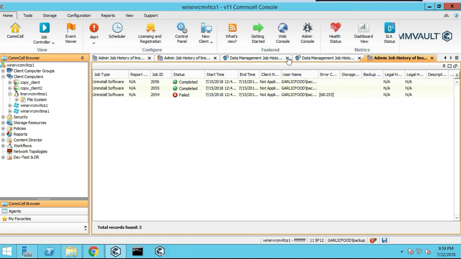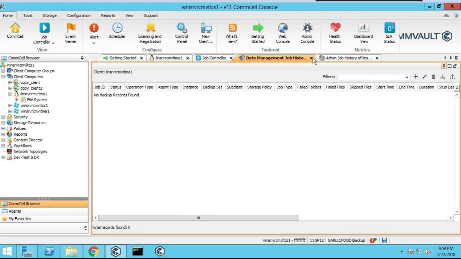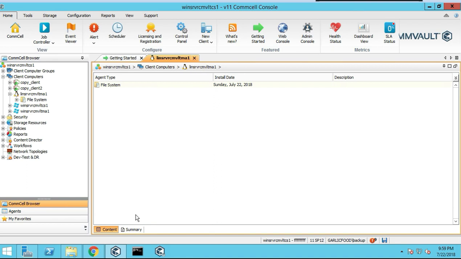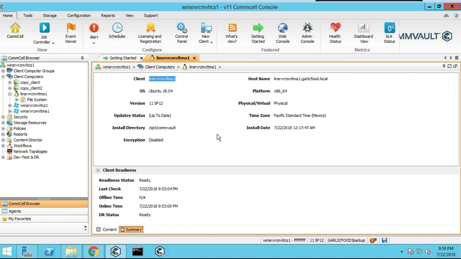So, okay. I'm going to close these out. Let's give us some more room. Okay, schedule policies, data management. Close these out. Job controller. Close you out. Yeah, another thing is, you see the client computer, you can click on summary tab, and it's going to tell you little nuggets of information about that. We're on this one right here, by the way. So it's going to tell you the host name, OS, version, install directory, encryption, install date, if it's ready or not, and all other types of information.